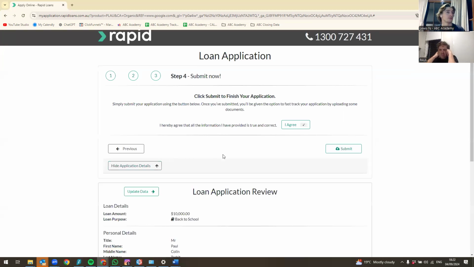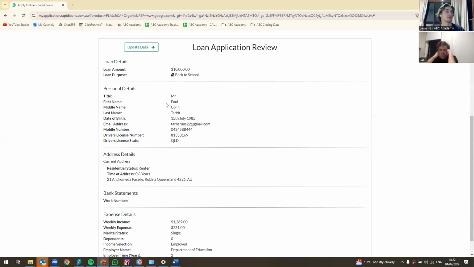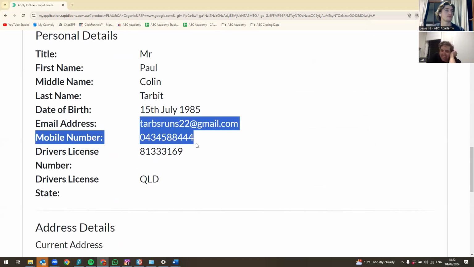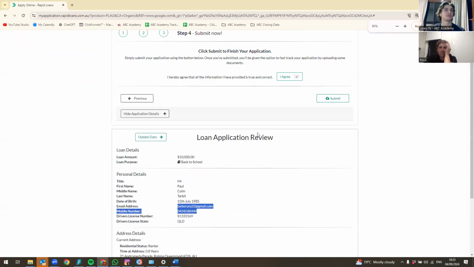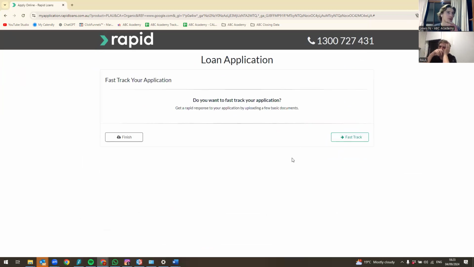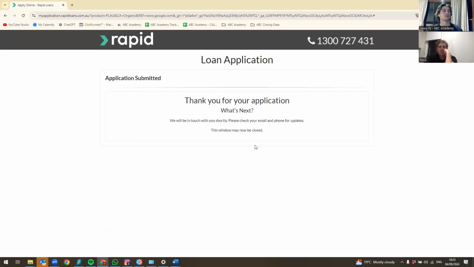So just your details, $10,000 loan, back to school. Just double check your email and can you see the screen? Yeah, that's better. Yeah, that's right. Cool. So I'm going to submit that. You can fast track it, but I think it requires like a password or something. That's fine. So we'll just upload that. So that's an application sent off.